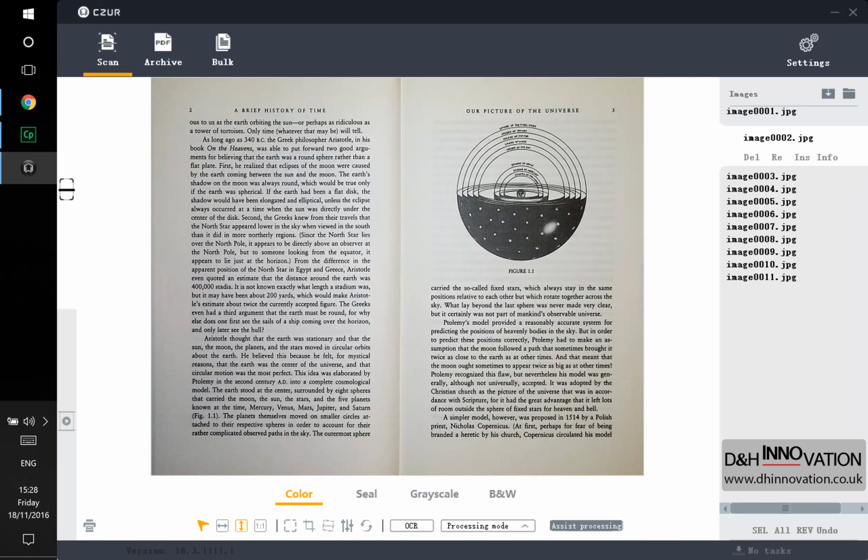Underneath the preview window is the After Processing menu. As mentioned previously, if you failed to choose the right scanning preference from the start, you can do it in the After Processing. For example, here we want to change the processing mode from color to grayscale. We click on Grayscale. It will show you how the image will look in grayscale. Here is how it looks in seal and in black and white mode.